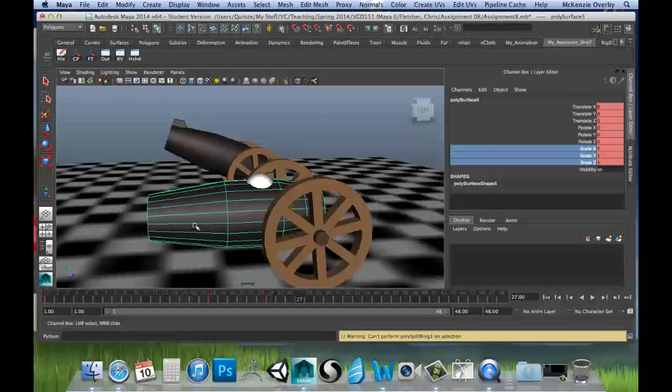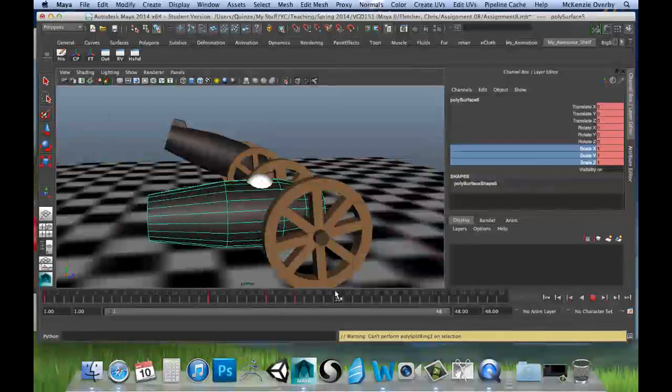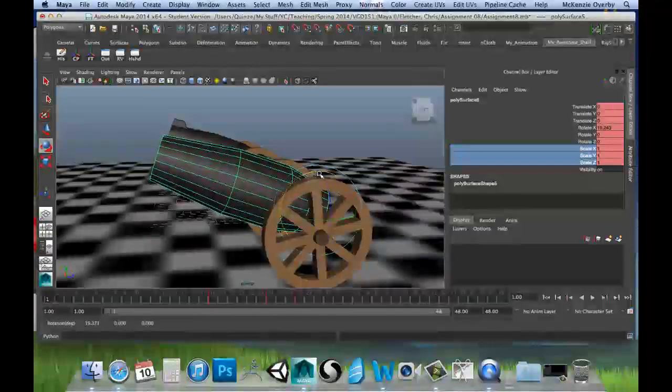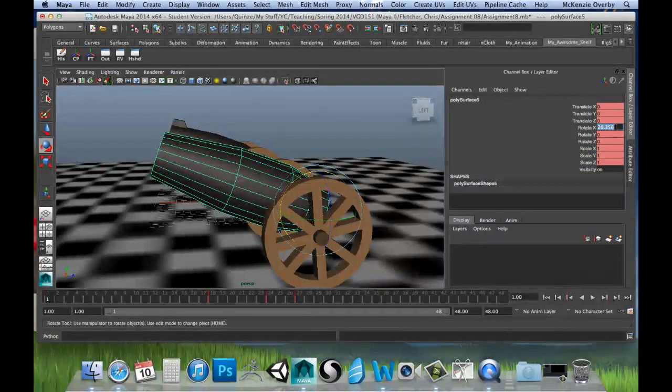And so at this point, our cannon animation is pretty much where we want it to be. It's fine. So we can also rotate it at this point to the angle we want it to be. Okay, so I can go to, let's go with 20. Why not?